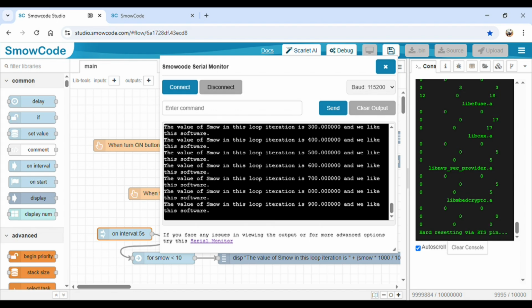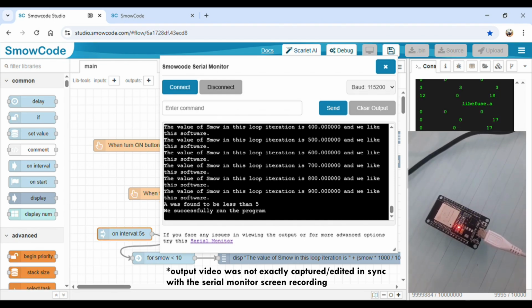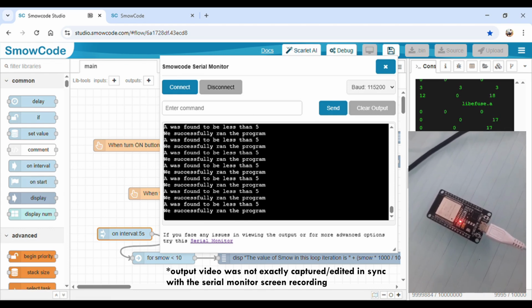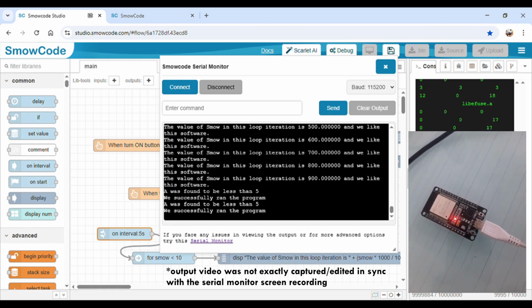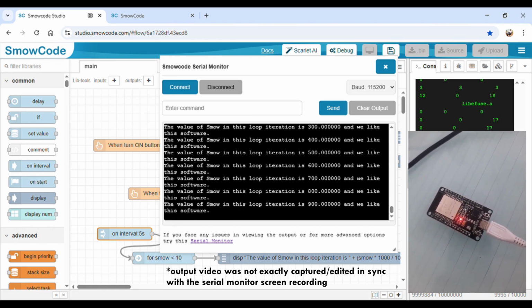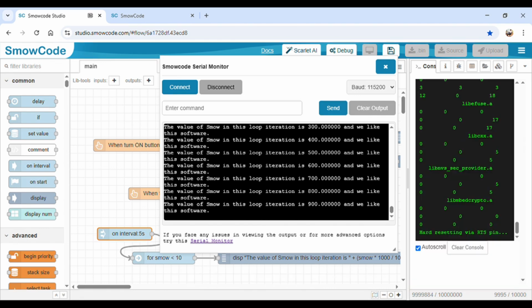Now I'll click the boot button on the microcontroller, and when I click it, we can see our output coming. Do you notice that whenever we click, the output gets shown for the value less than 5 and successfully ran the program. Meanwhile, parallelly, the on interval 5 seconds flow, where the for loop was, keeps running. This is all happening parallelly. You did not have to put any effort to make this run in parallel. You just had to specify the logic. It's happening in parallel, and sequence is also being taken care of. So both sequence as well as parallel can happen on Smowcode. That's what we have made for you.